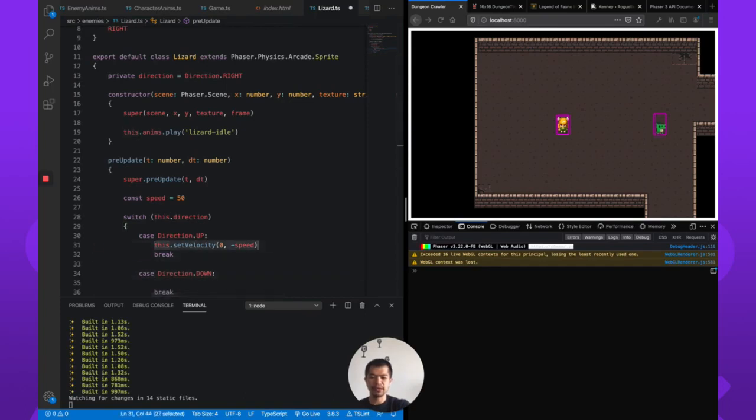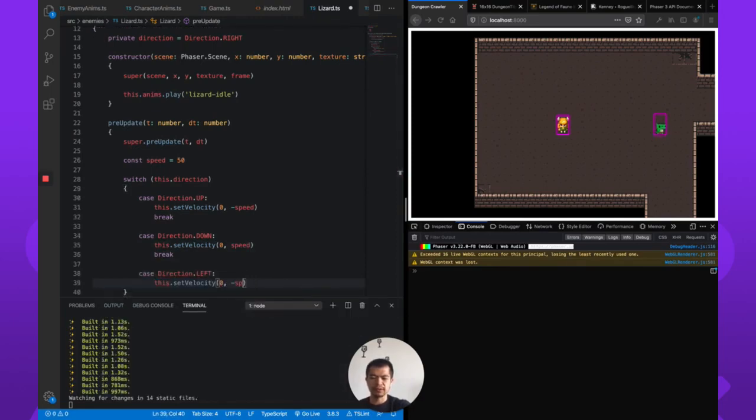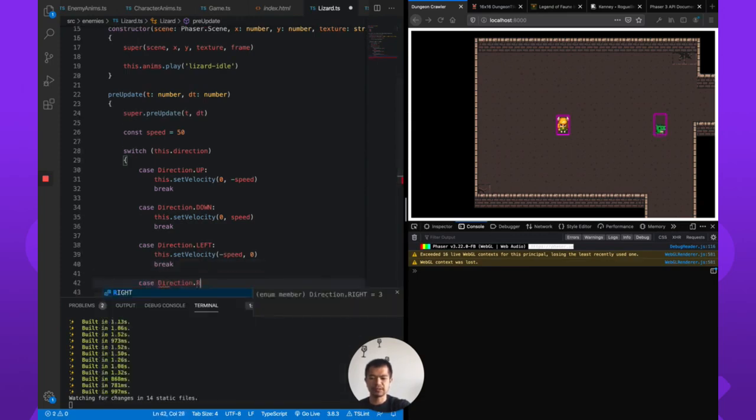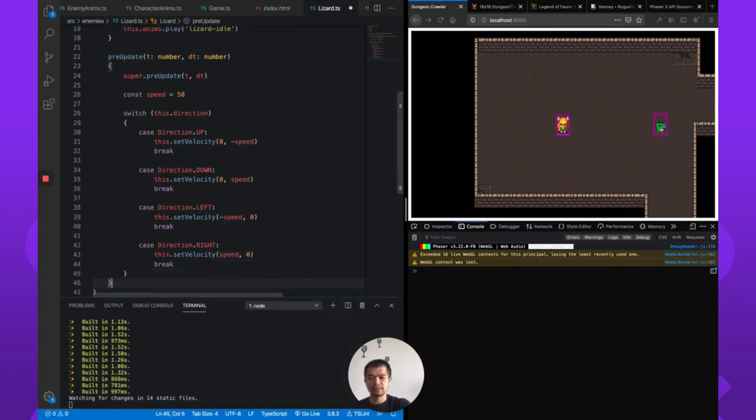And if we're going down, we're not going negative, we're going positive speed. And then if left, we are going nothing on y and minus speed on x. Break. Case direction dot right. And it's going to be speed and 0 for right. Break. Okay, so it's going to do that given the direction. Let's just see what this does.